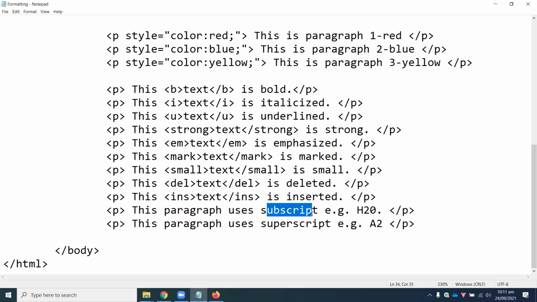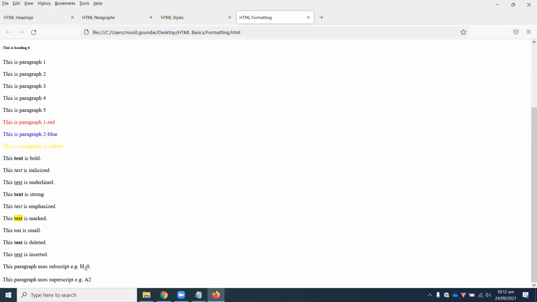So this needs to be subscript. The 2 needs to be subscript only. That means go below the line. So you will enter SUB for subscript, opening SUB followed by a closing SUB. Control S to save. Go and refresh it on your browser. So the 2 goes below the line.